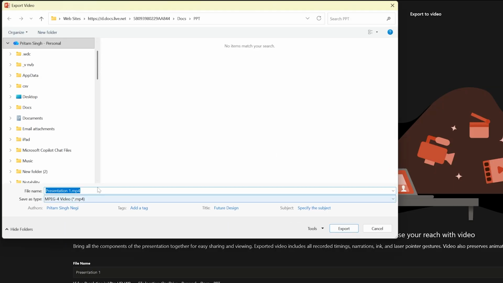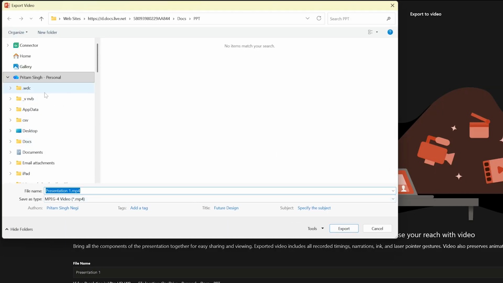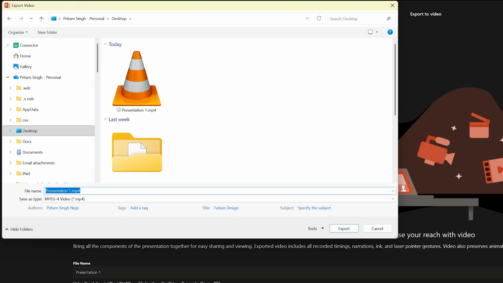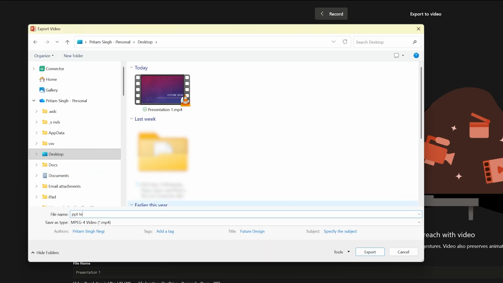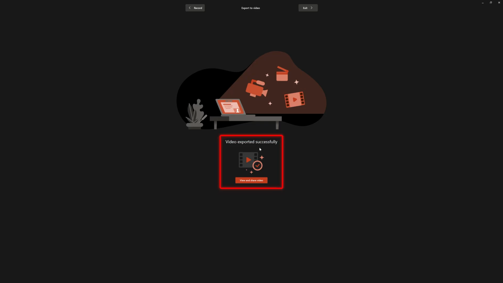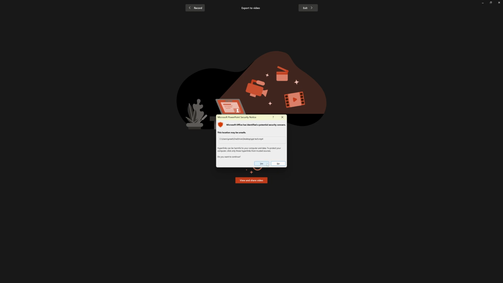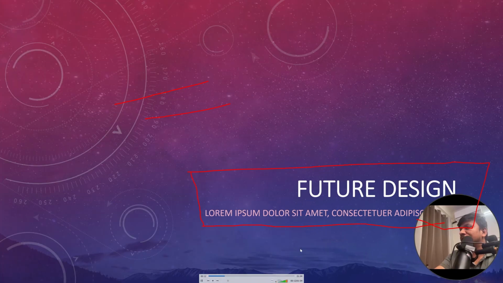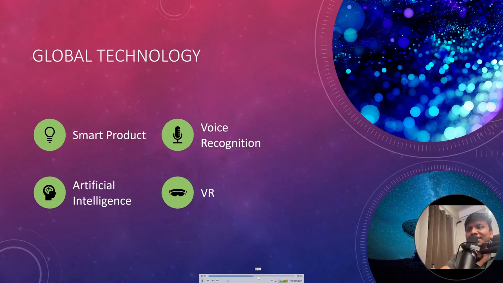Now we need to specify where you would like to save. So let's say I would like to save it on my desktop, and then here I can give it a name, PPT Tech. Let's click export. Now I'm gonna wait for a while till my system exports this video, and the export rate is totally dependent on how powerful your hardware is. And there we go, we have successfully exported the video. Let's click here on view and share video, and let me open this, and there we go. I can see this video, and you can also see that only the screen was recorded and I was explaining all these topics. So isn't it cool, guys?